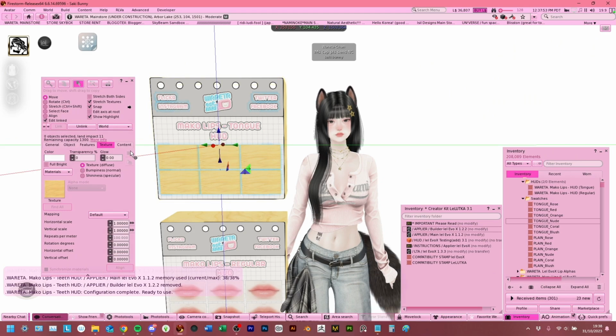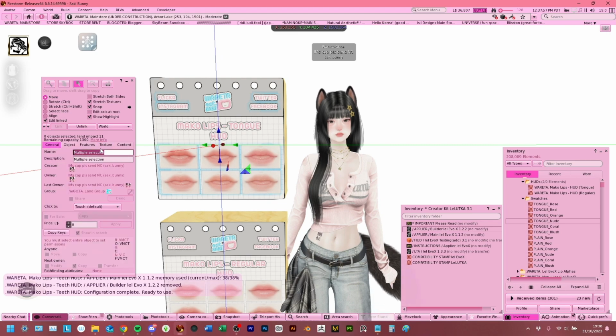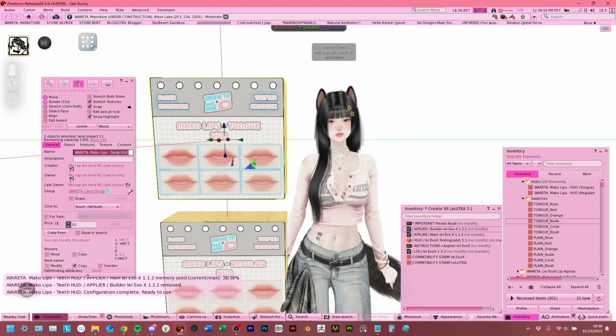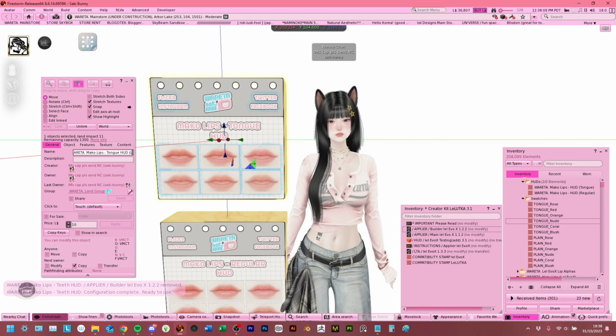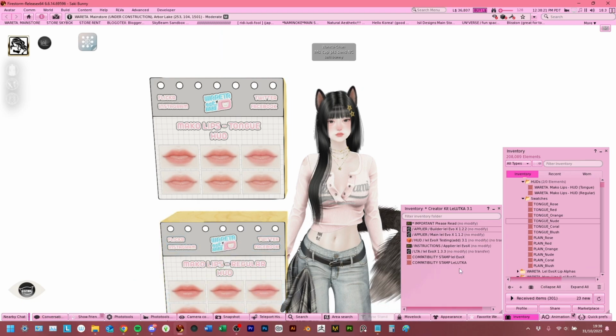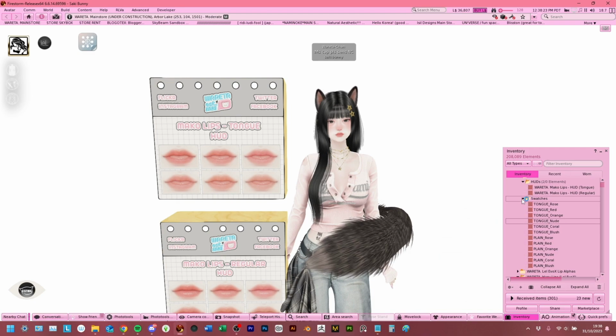Okay, as you guys can see, I'm just finishing up this HUD. There we go. And I'm just going to make sure that it's named properly, not teeth. Tongue. There we go. I'm actually also going to add in brackets LEL EvoX, because that can be helpful for the customer if they're looking for something in their inventory.